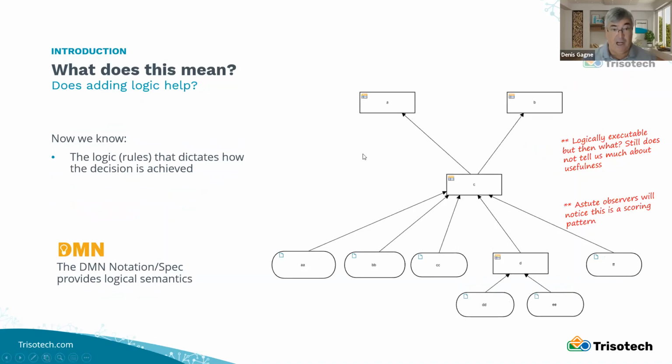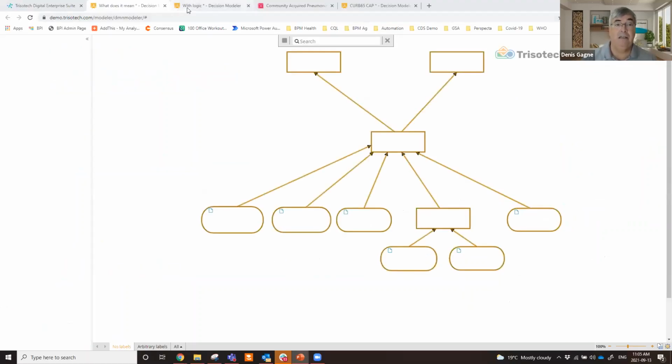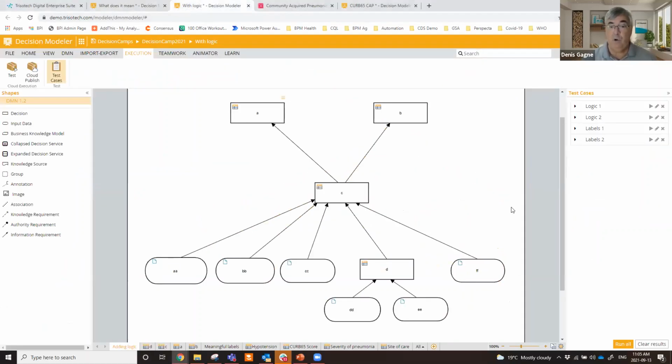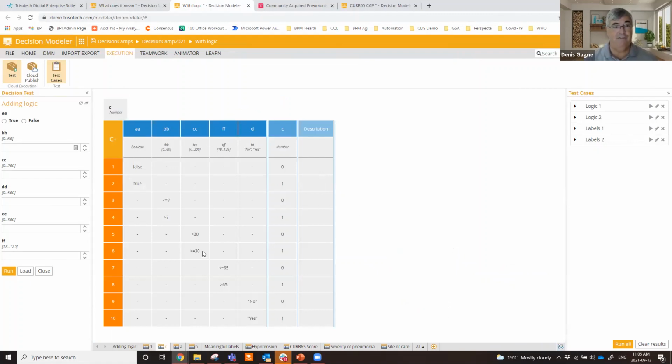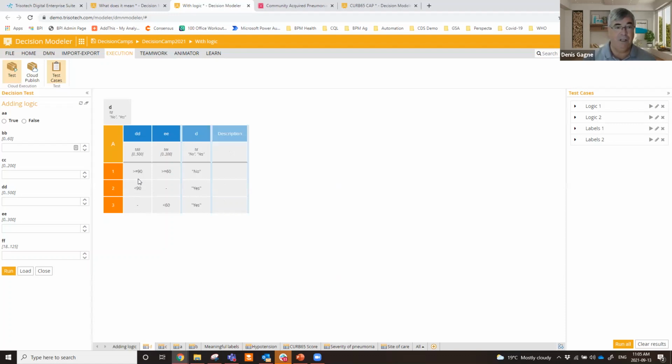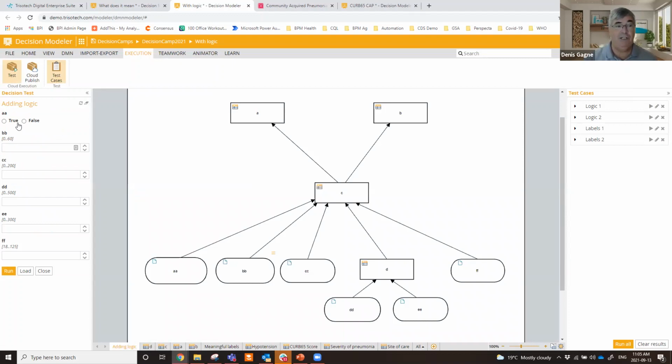Now, what if I add logic? So let me skip again and come to this. I have this decision, and what if I add the logic, and I can actually run this logic? Now it has all the logic I have for each of my decisions. For this particular decision, I have a decision table, and for my different decision, I've just made a decision table, and I can actually exercise this logic and say different values in there and run it.